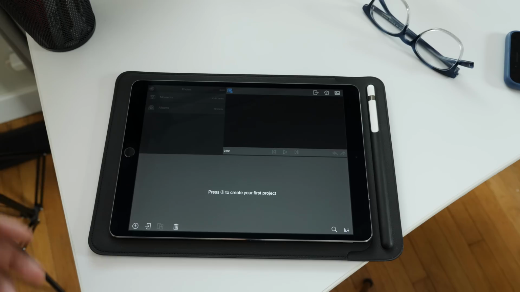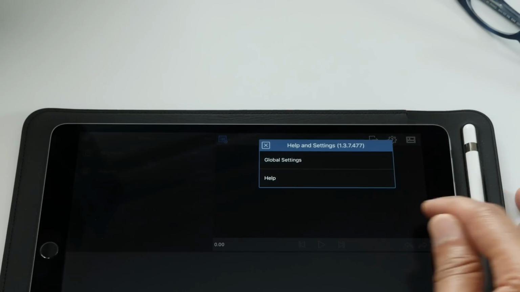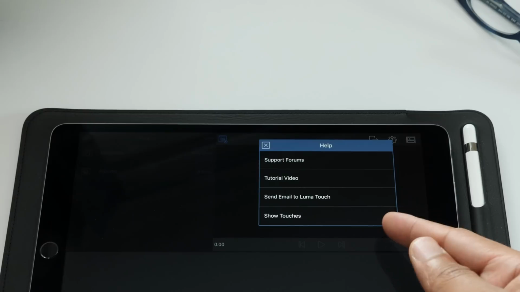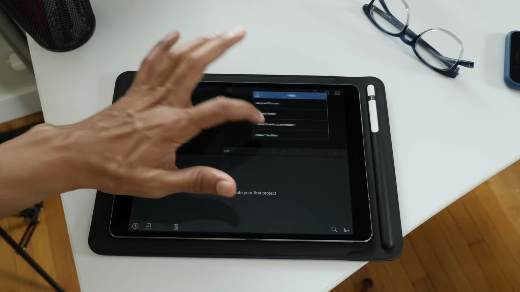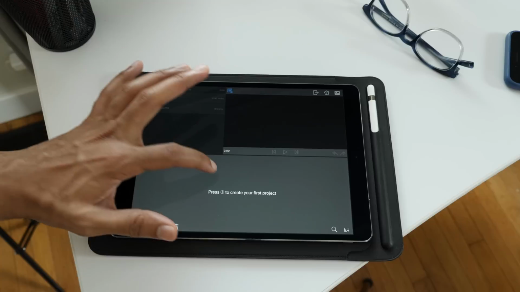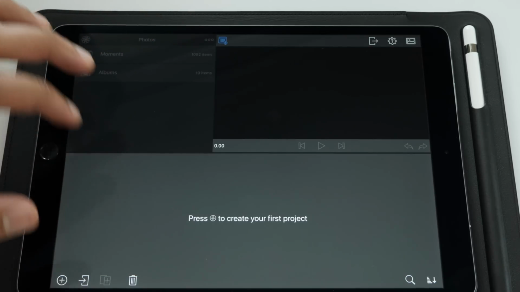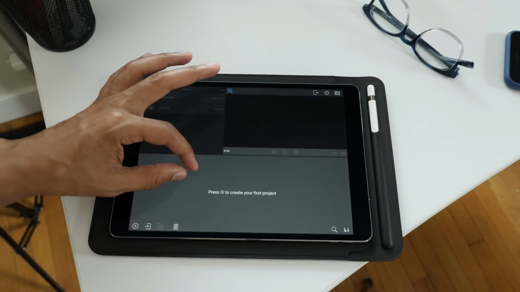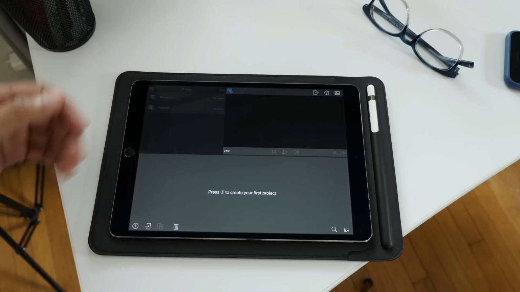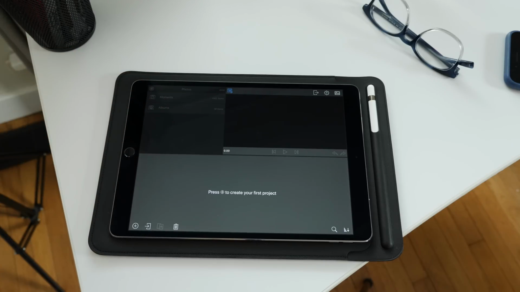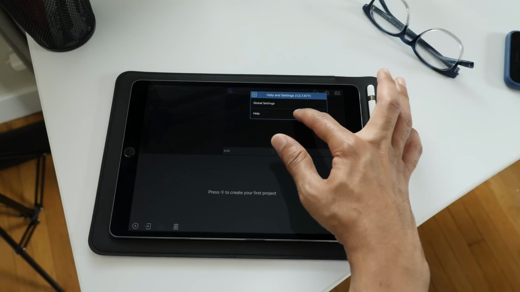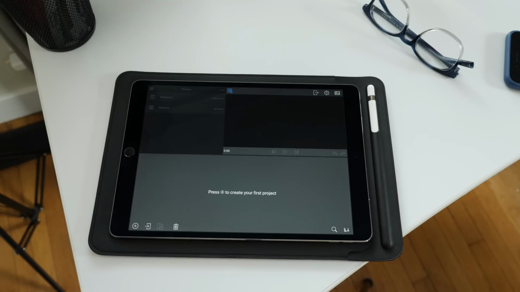You can also toggle touch indicators on the screen. So if you like to see exactly where you're touching, you can do so by going back into the help section and selecting show touches to toggle that feature on. So now, whenever you touch the screen, you can see where you're touching. It even responds to multi-touch gestures like that. And if you later decide that you want to toggle this feature off, just go back to settings and then select hide touches.